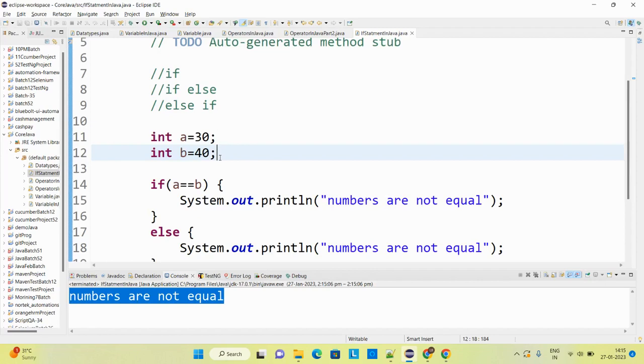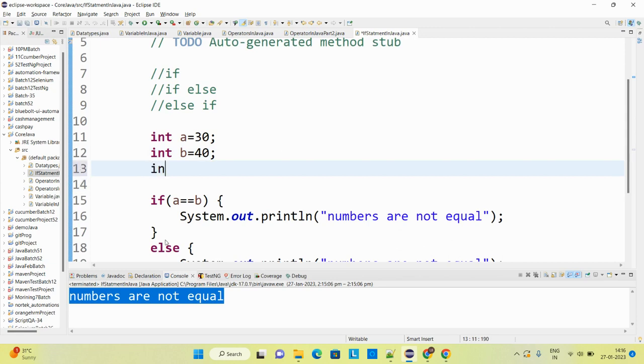So now if you want to give multiple conditions, currently I'm having only one condition, so I'm using if and else only. But if in case I'm having multiple conditions to check, in that case I have to use else if as well. So with else if, you can again provide the condition and check multiple conditions there. So for that I will take the third number as well. So I will say int c is equal to, let's say, 20.